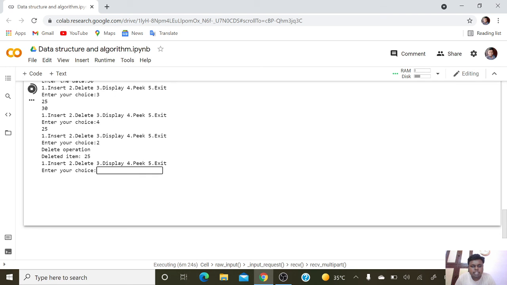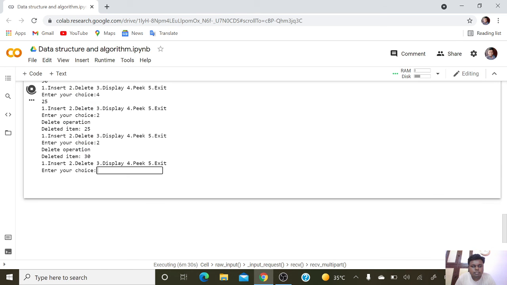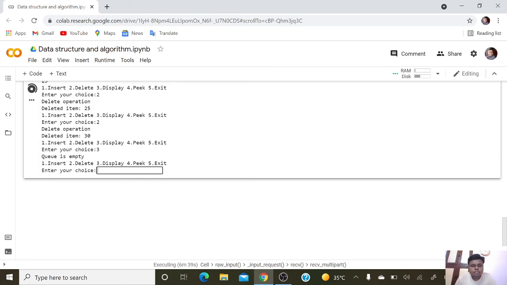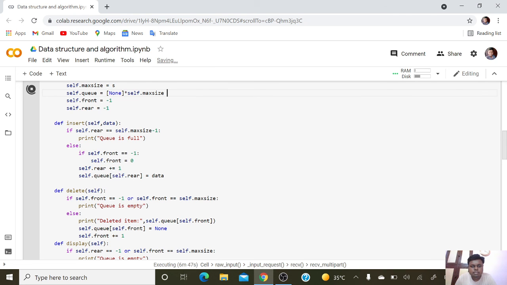And next we're going to delete the element in the queue, so we're giving choice 2. Now the element 30 is deleted, and now we're going to display the remaining elements in the queue. Now the queue is empty, and we can exit the program, so we're giving choice 5.